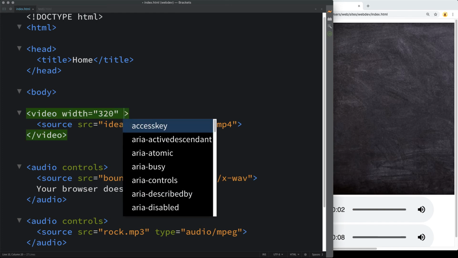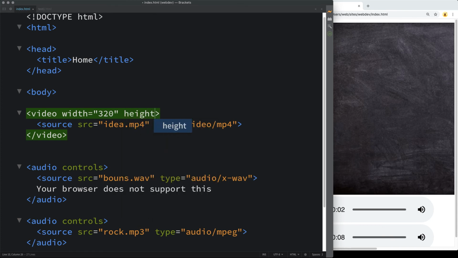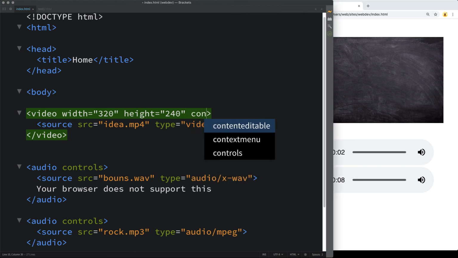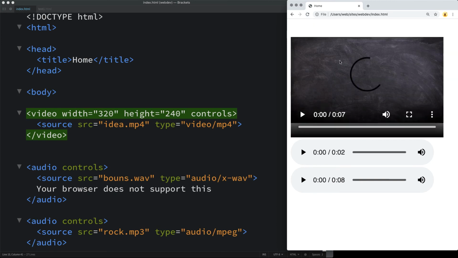So let's set the video to have a width of 320 and a height of 420. That will make it display smaller on our page, and we're still missing the controls. So we need to always add in that controls attribute within the video tag and the audio tag to be able to get the video controls.